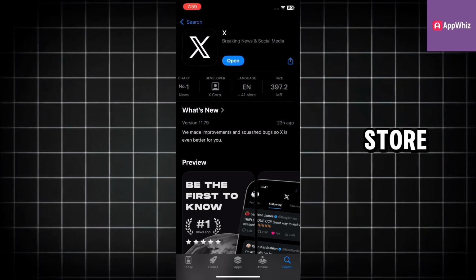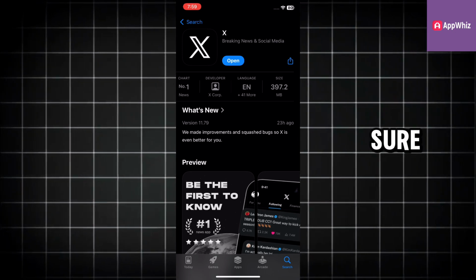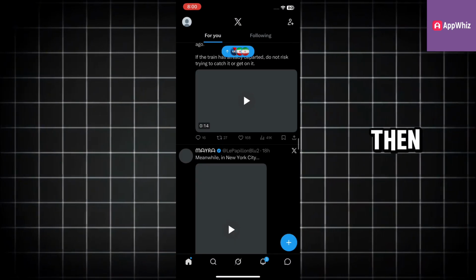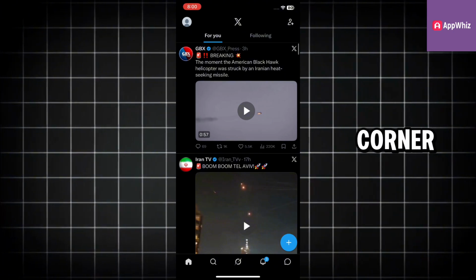First, go to the App Store and search for X. Make sure the app is updated to the latest version. Once updated, open the X app. Then tap on your profile in the top left corner of the screen.